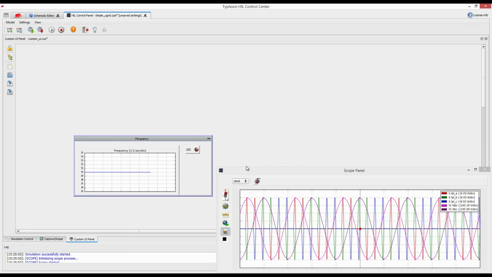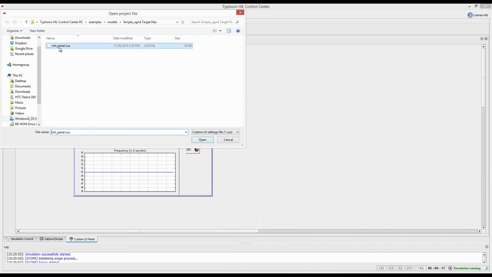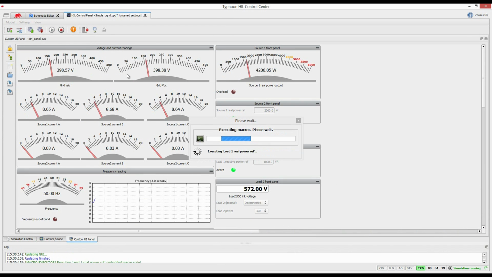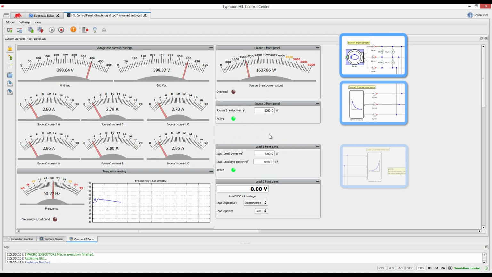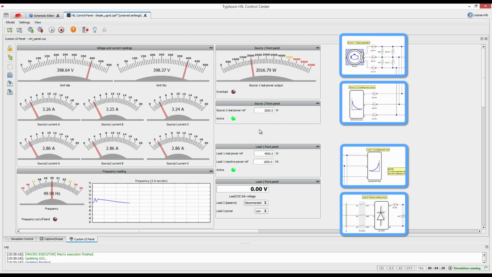Now let's load the provided custom UI settings file. Here we are able to observe grid voltage and source current RMS values from the model, and monitor grid frequency and status information from all the sources and loads in the model. We can also set and modify references for constant power load and source, connect or disconnect the rectifier, change its effective load resistor value, and monitor the effects. All the data can of course be saved for further analysis.